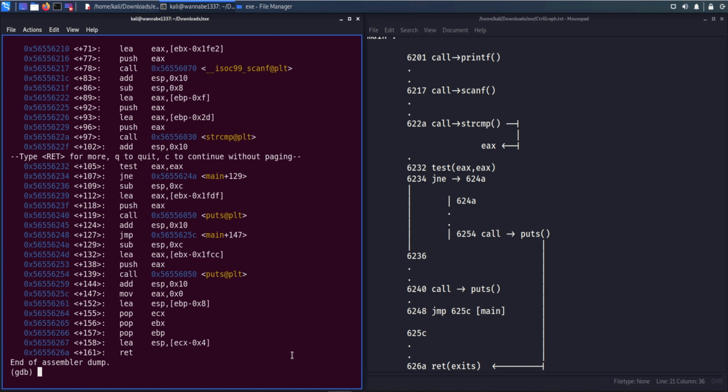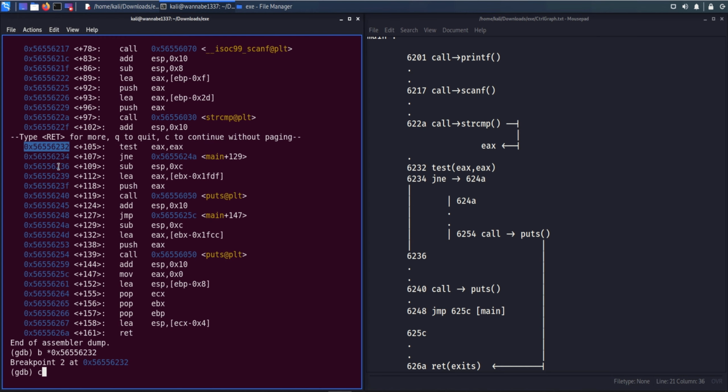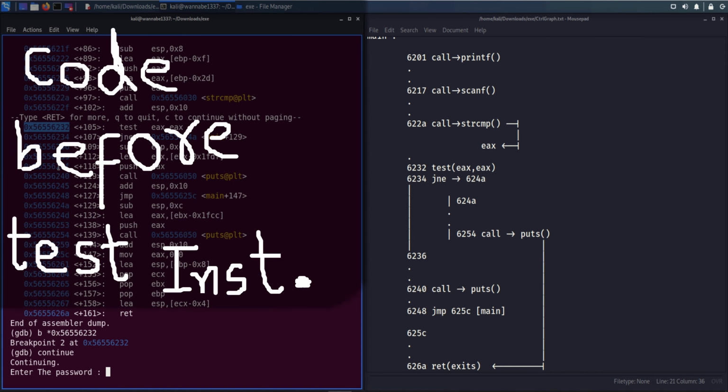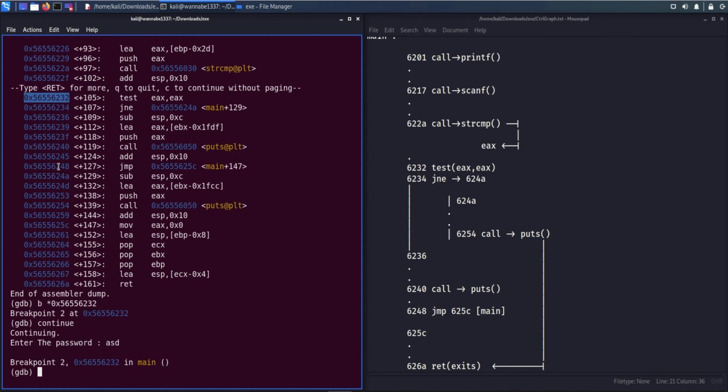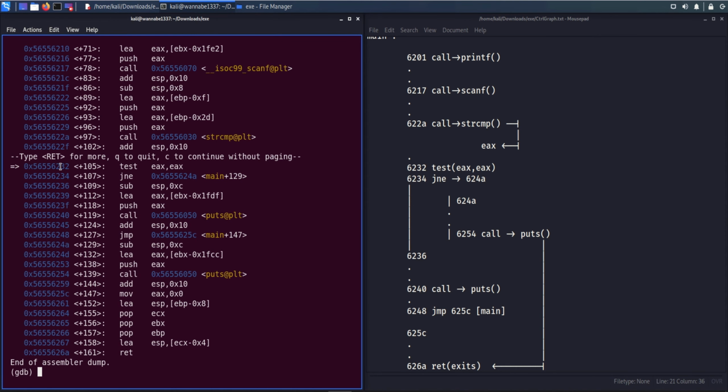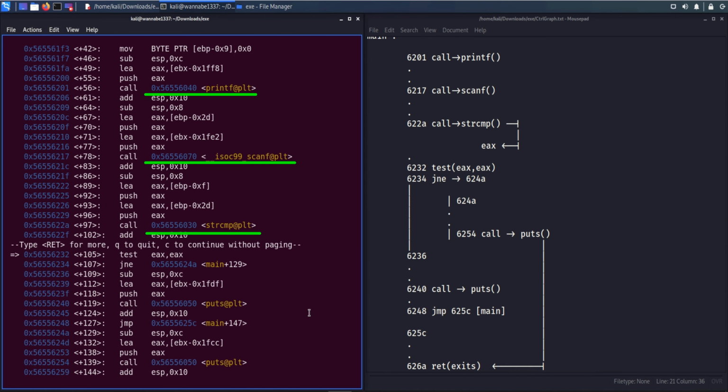Let's make one more breakpoint at this test instruction, which causes the program to make conditional jumps. And then to continue the execution, use the c command or continue. Let's give the password here. So now it has hit breakpoint 2. And if we disassemble the code, we can see that the next instruction that is going to execute is the test instruction. So till now we have executed these three functions.